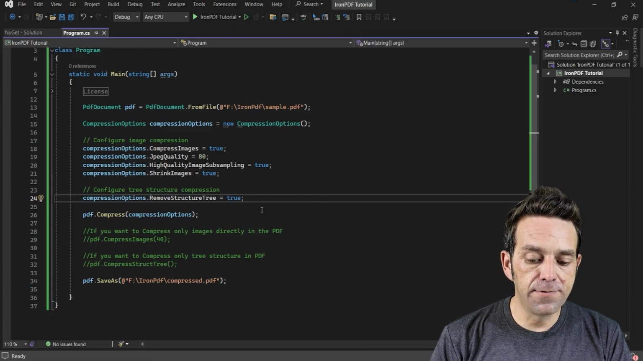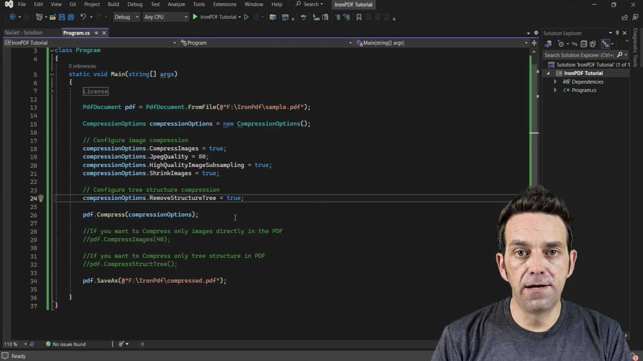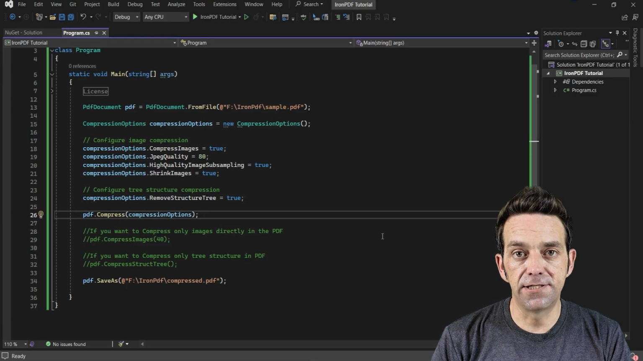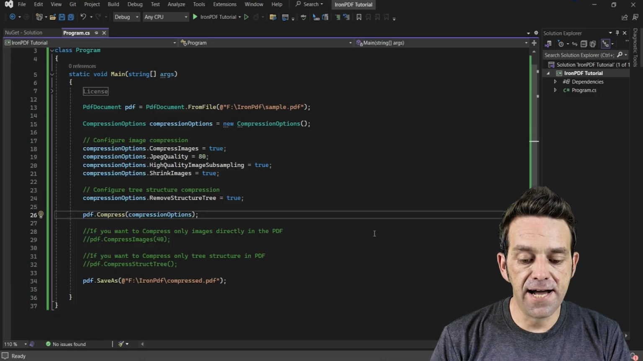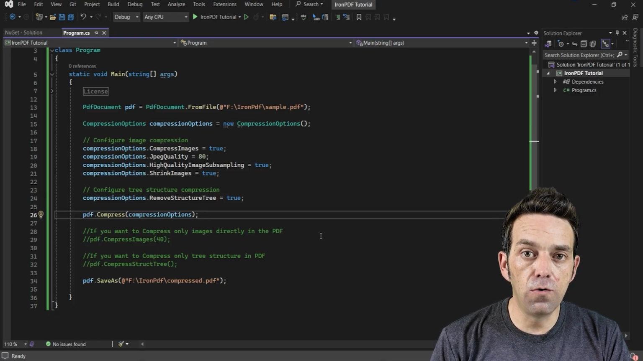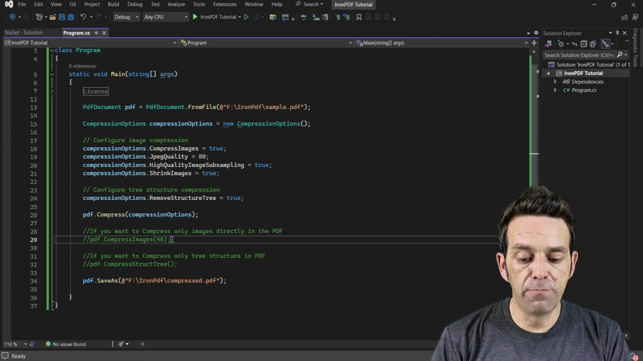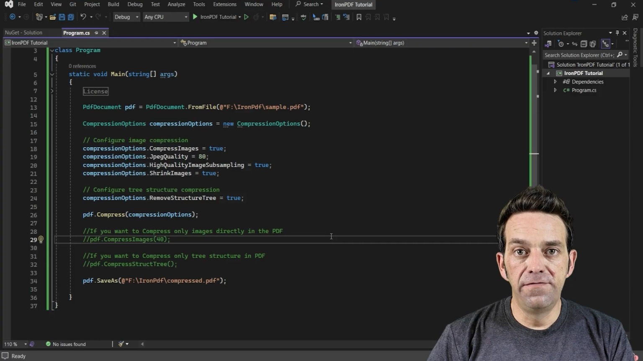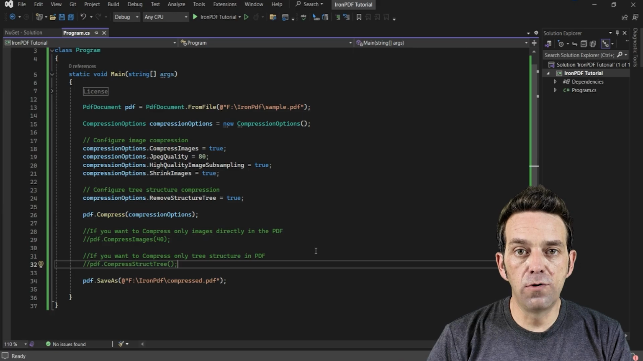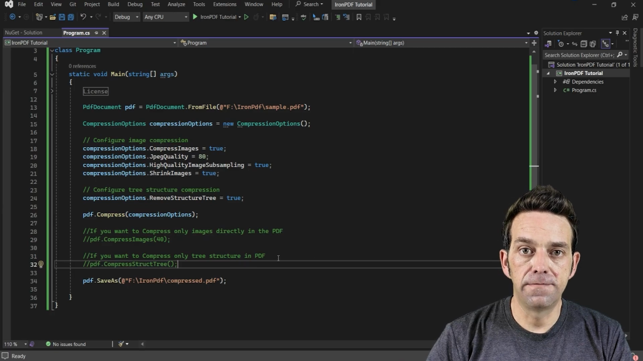With our compression options configured, we call the Compress method on the PDF object, passing in our compression options. This applies all our defined compression settings to the PDF. In case you want to compress only the images, you can use the CompressImages method with a quality parameter. Alternatively, if you want to compress only the structure tree, there's the CompressStructTree method. However, in this example, we've applied comprehensive compression.